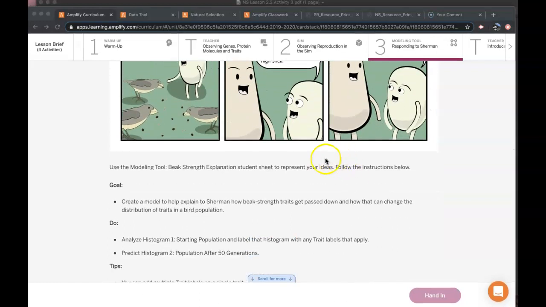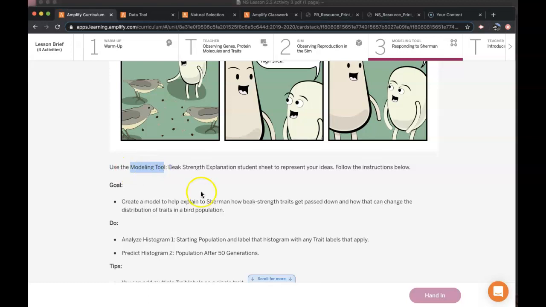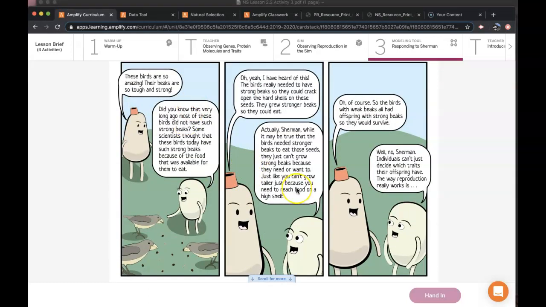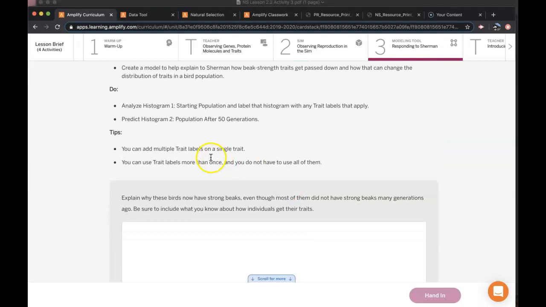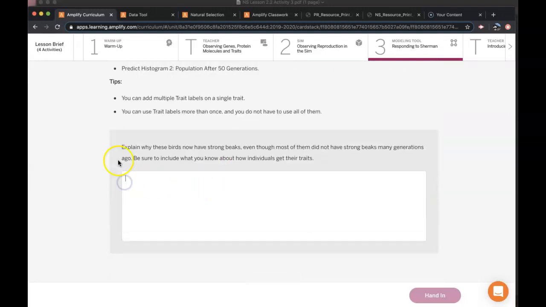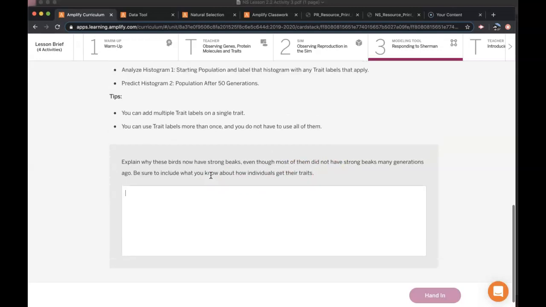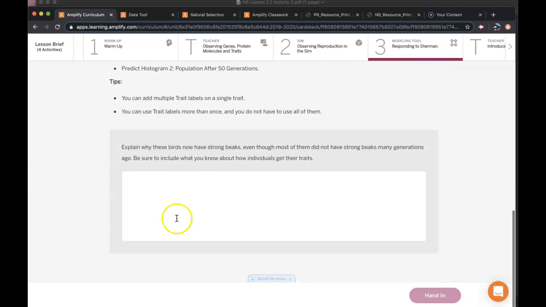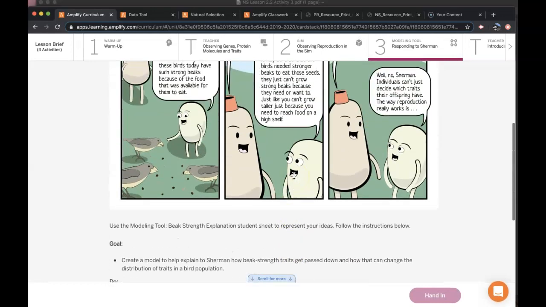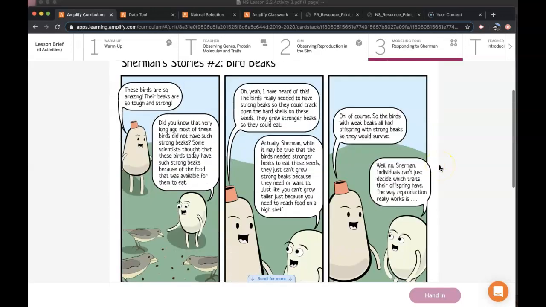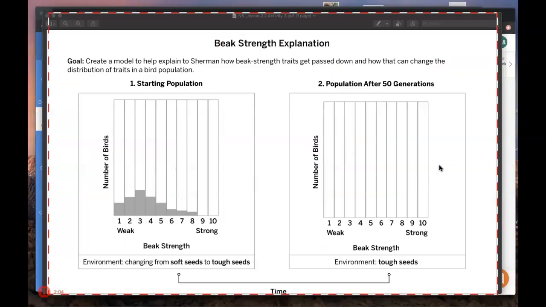So you're going to use a modeling tool to help explain or represent your ideas about this scenario. And then you are going to explain why these birds now have strong beaks, even though most of them did not have strong beaks many generations ago. So you're going to use a model and then write down what happened. There are two parts to this. The modeling tool looks like this.